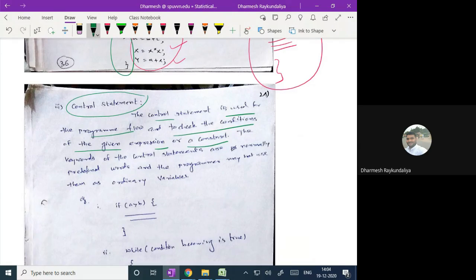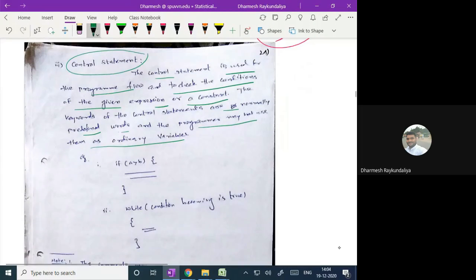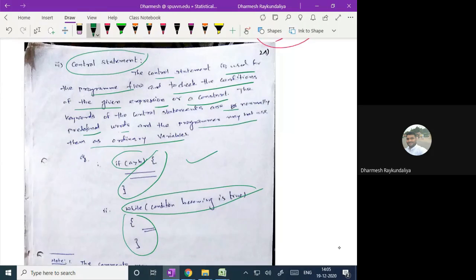The keywords of the control statements are normally predefined words, and the programmers may not use them as ordinary variables. So for example, if I am saying that if A is greater than B and then I wish to execute all this, so this is nothing but the conditional statement. Control statement का पास है conditional statement, and then I am using the while loop and then a group of statements. So it is said to be a control statement or loop statement. Okay, so control statement is mainly used for the program flow. Okay, that's all.